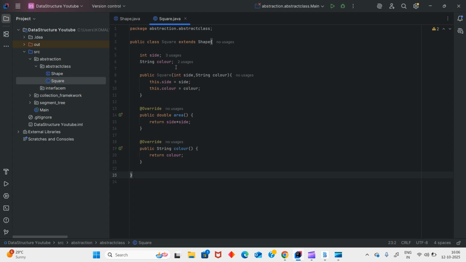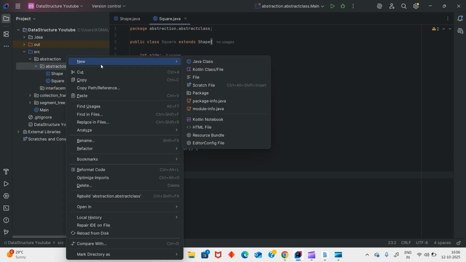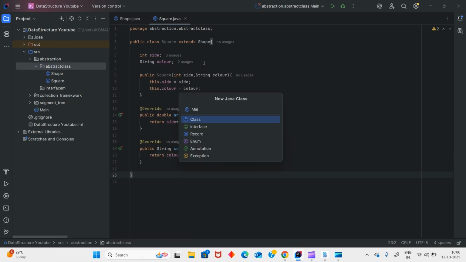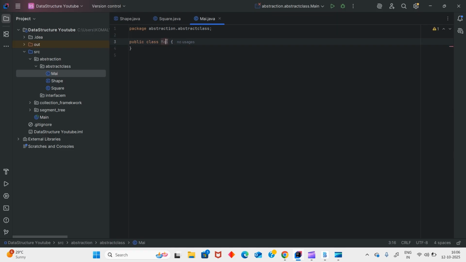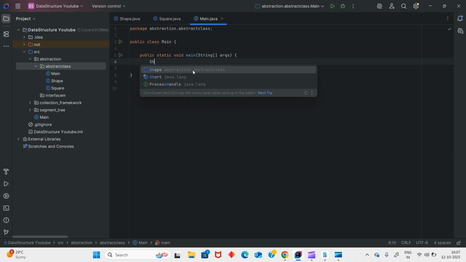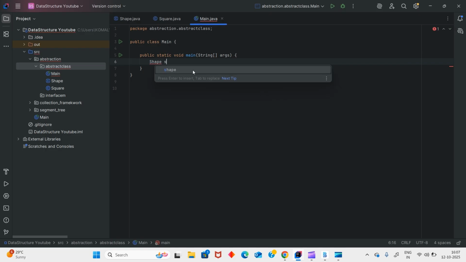Okay. Now in this case, how we will test is, let's say I'll create one main class, and here we'll use the main method. This is a static method. If you don't know, if it runs this, it will run. Now I will show, as our shape is what?